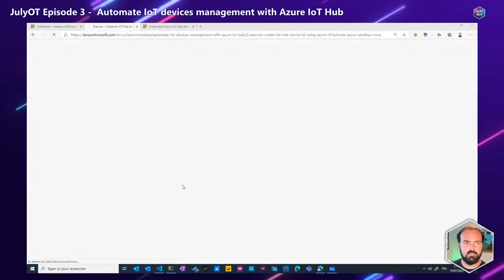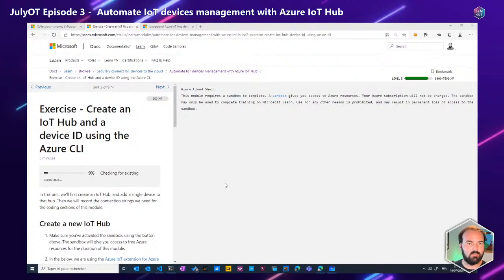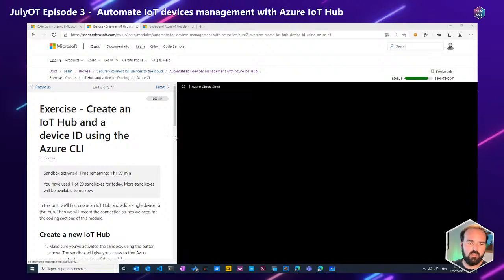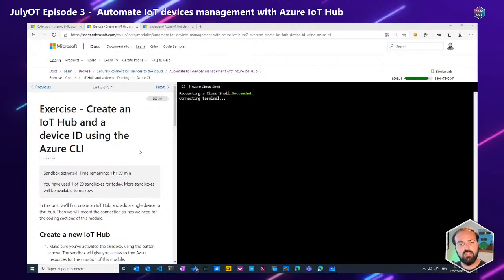When you're done with the sandbox, after 1 or 2 hours, everything gets erased. So you don't have to think about deleting the resources you created during the Learn module. We will see later in this module that you have access to the Azure portal and to an Azure Cloud Shell.